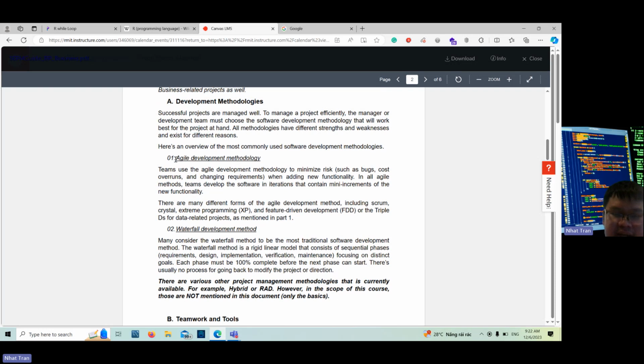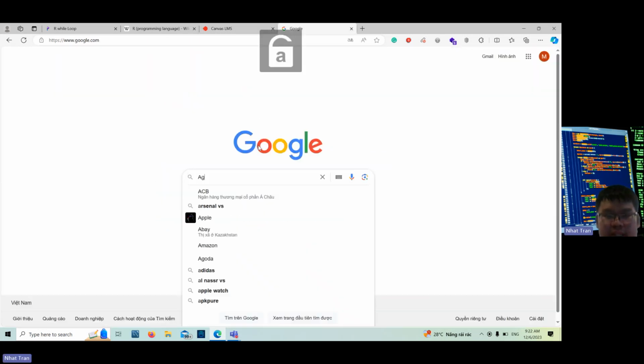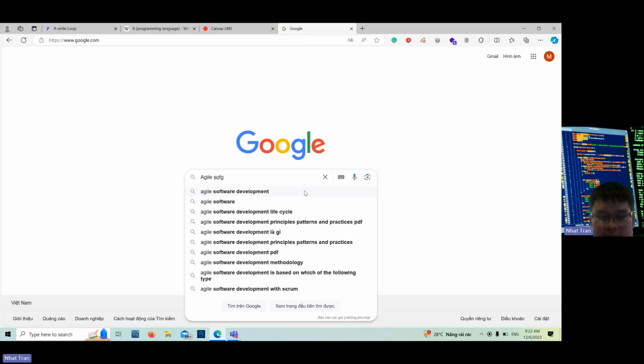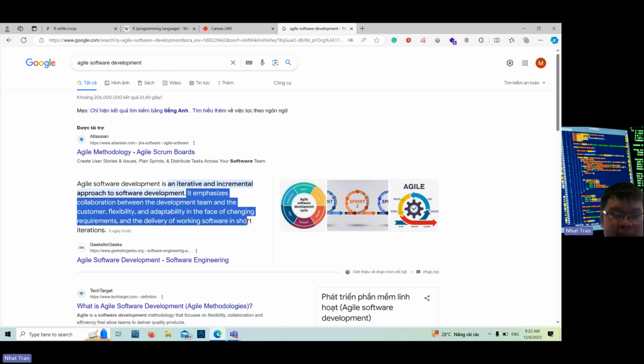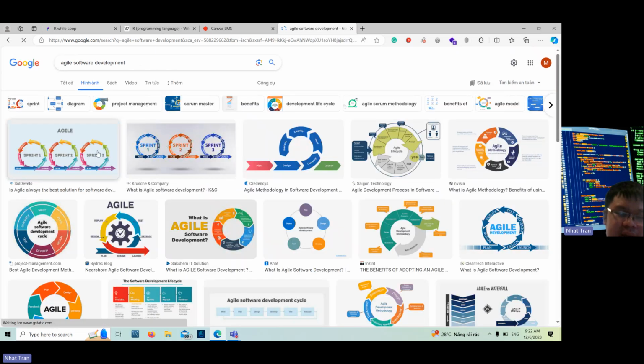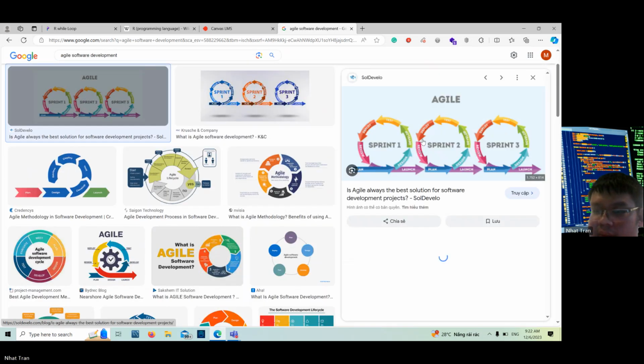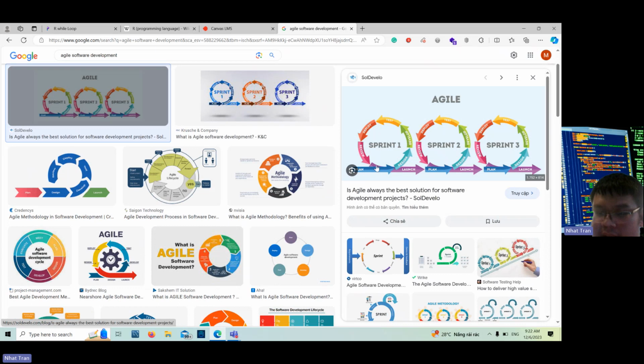The first is Agile. So what is Agile software development? Agile is an iterative and incremental approach to software development. It emphasizes cooperation between the development team and customer, flexibility and adaptability in the face of a change in requirements, and delivery of working software in short iterations. And usually when it comes to Agile, you need to work in what is called a sprint. Sprint means that it has a plan, design, develop, test, deploy, review, and launch. And then the process is repeated until the end of the software project.